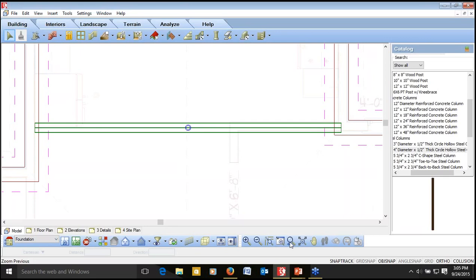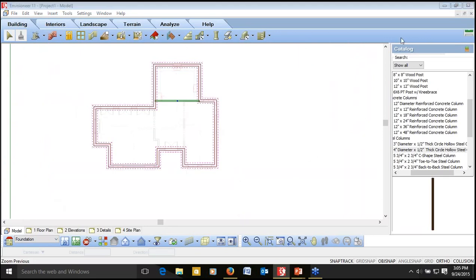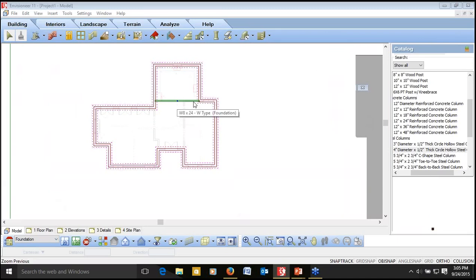So that's how you would put in beams and columns in the software. And again, if that was, instead of a steel beam, built up of a bunch of 2x10s, it would give me the length of those members and how many I need to order as well. And this W8 by 24 will also appear in my material list.